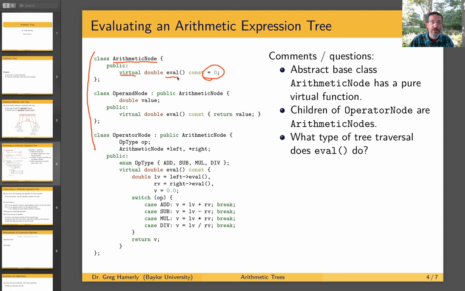So you'll notice the function is called eval. It takes no parameters, and it returns a double. Basically what this base class is doing is setting up a base class for any node in the tree which can evaluate itself. And if you think about the value of an operand, which is like a number or a variable, the value of an operand is just its value. So an operand node in this case is going to have a data member which is its value. And when we want to evaluate that, we just return that value.